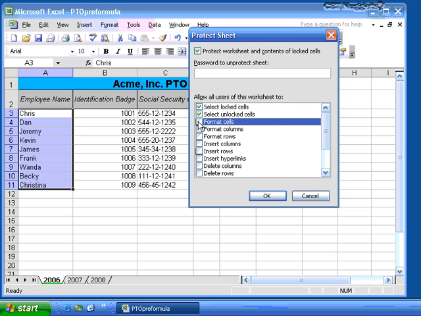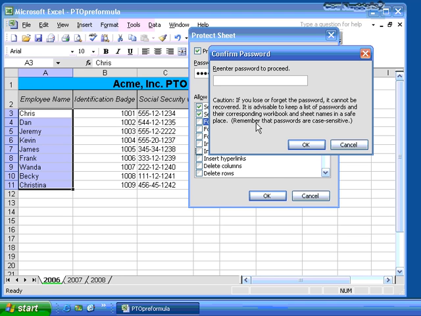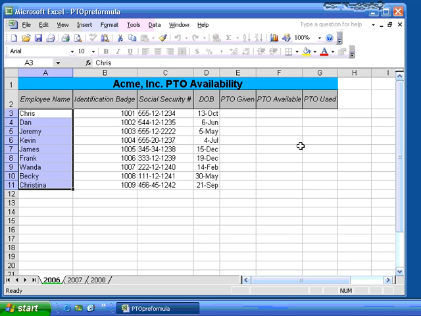But if I just want to go ahead and say, I want to protect it and all the contents of locked cells so people can't mess with them, you will have a password again to unprotect the sheet in case someone needs to have access to it. So we'll use the same one. It is me. I click OK. It says re-enter that password to proceed. It is me. And then I click OK. And now we have this protected. So if someone wants to come in and change anything, they're going to have to know the password.